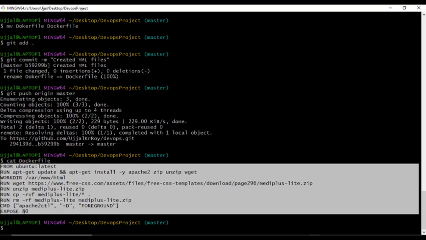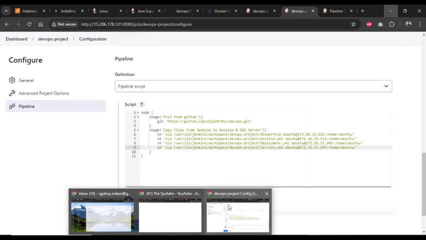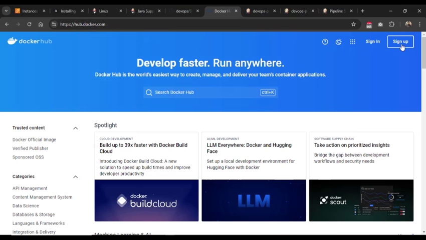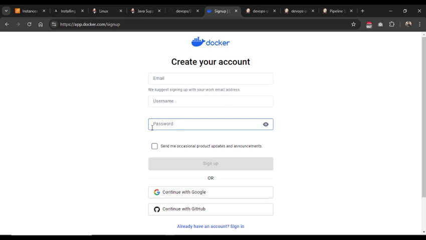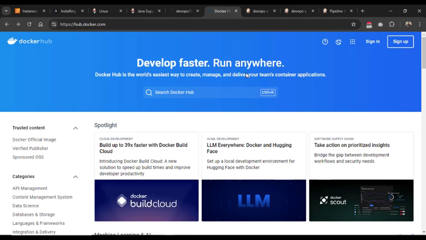I have one Docker Hub account here. You can create a Docker Hub account too. Just go to hub.docker.com, click on sign up, and using your email ID and your own username and password, you can create your own Docker Hub account. It's a very simple process, I guess anyone can create this. It's like creating an email or a GitHub account.